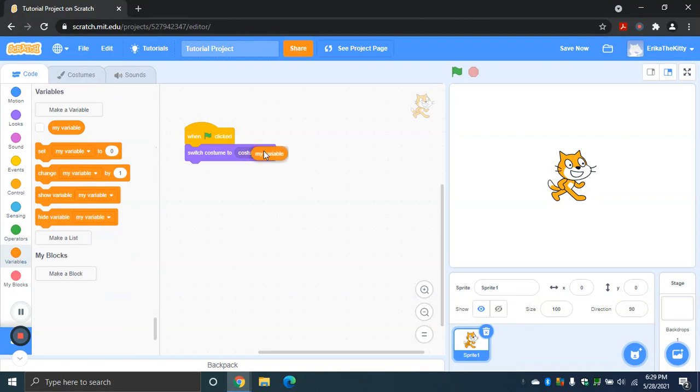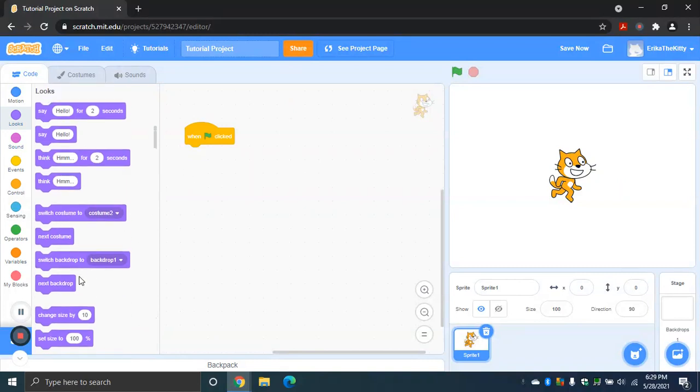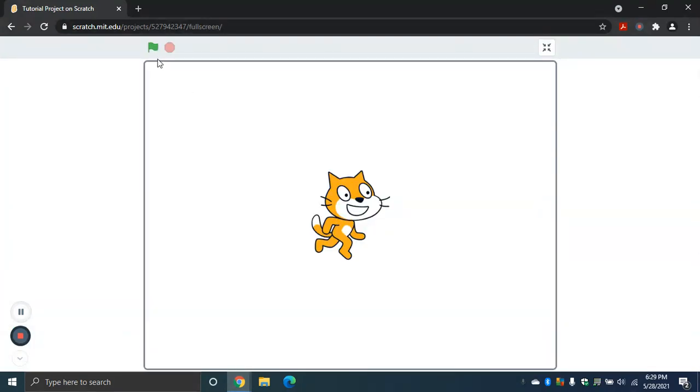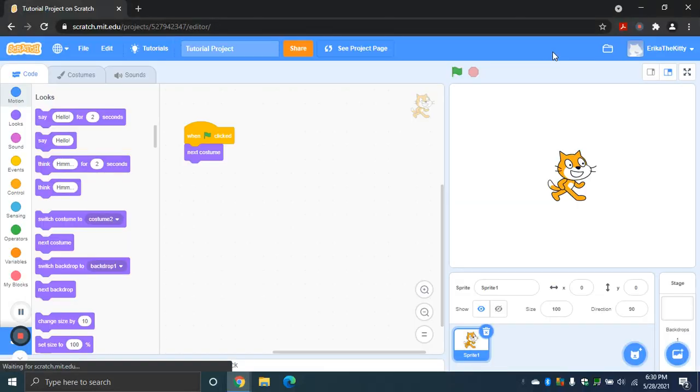You can also add variables. So right now my variable is actually at 0, so I'm curious to see what happens. Okay, it goes to its last costume apparently. Okay. Yeah, it just goes to that costume. Okay. So now the next costume block simply sets it to the next costume in line. So it's like this because we have only two costumes.